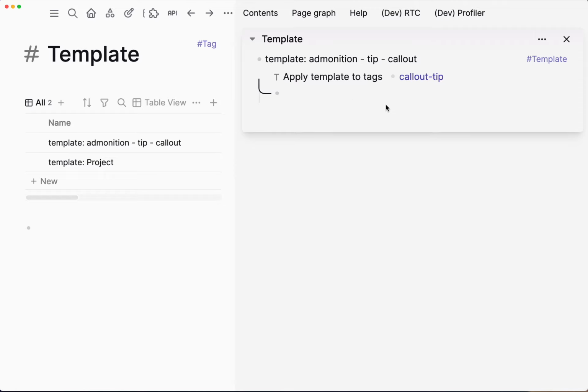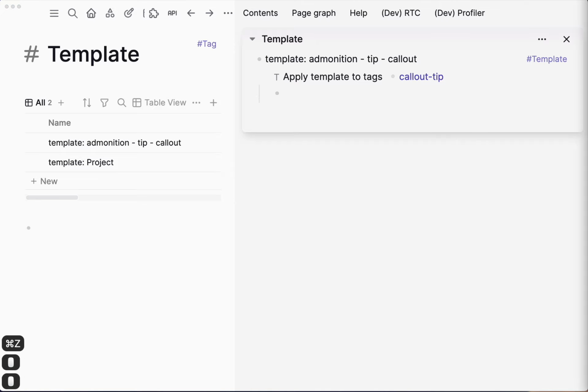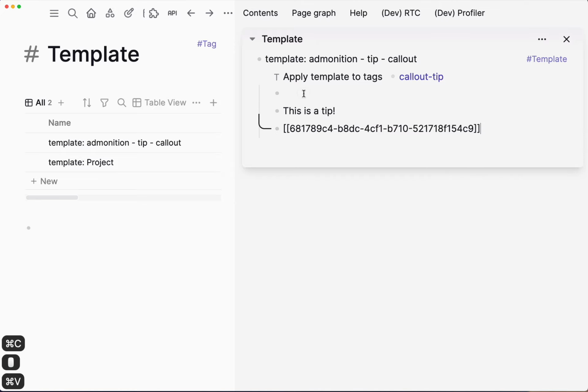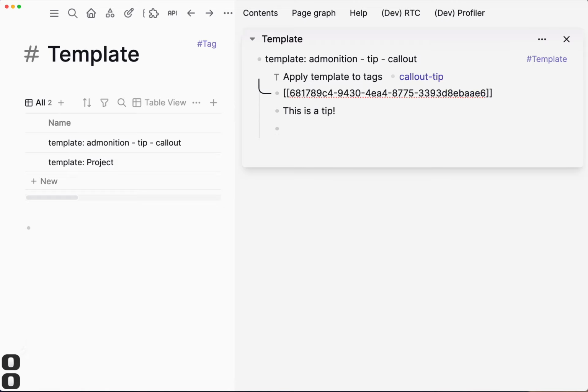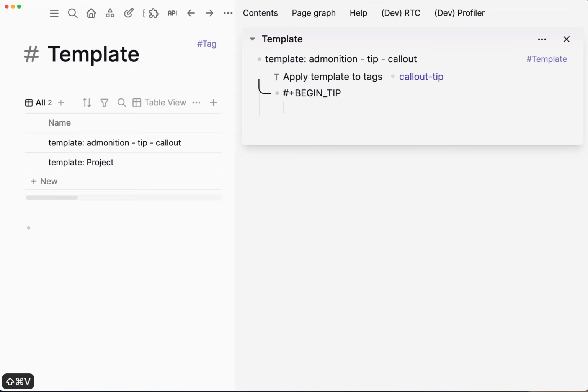When we use this template, I want it to add this content. Bear with me a second. I think the copy paste in Logseq is catching me off guard here. Formatting. Okay. And then V. There you go. Actually, I think I got it. Okay, so let's do that.